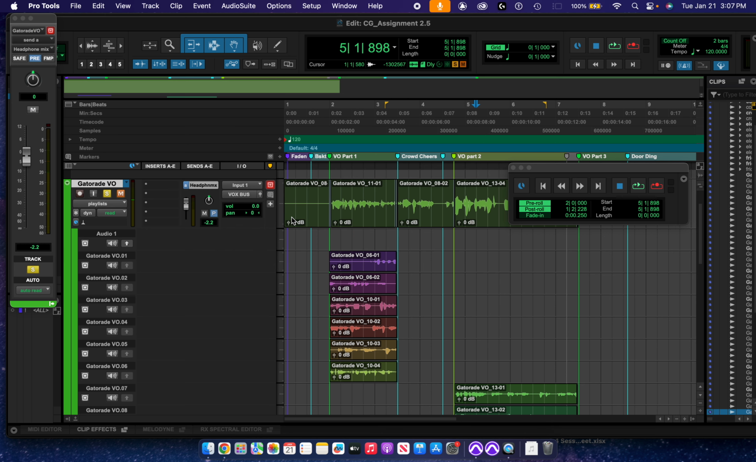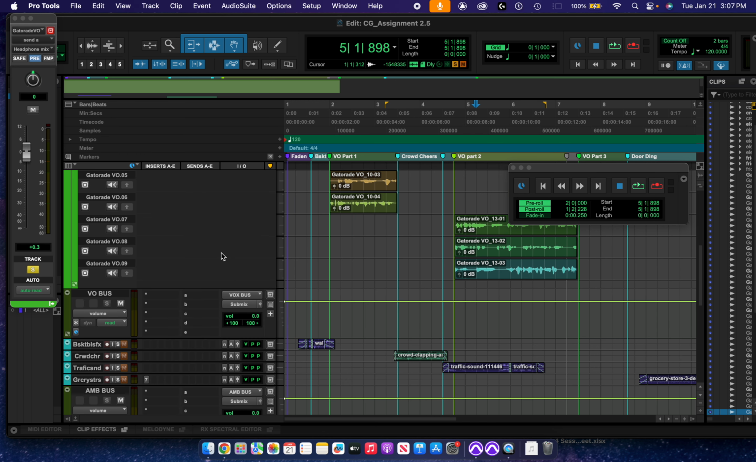So this is the headphone mix here. And then I can adjust the volume here. And then this is pre-fader. So this is so they hear their own adjustment and not the adjustment to the whole session.